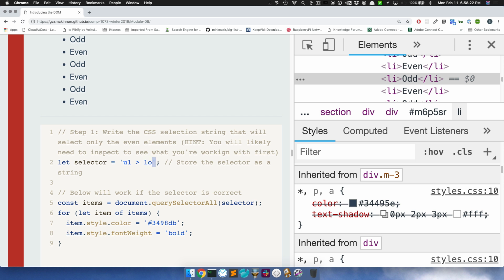LI, right? But I want to filter my LIs. I'm going to use a wonderful pseudo selector in order to do that. The pseudo selector, I use the colon to indicate to the CSS interpreter that I'm using a pseudo selector. It's nth child, and it's actually like a method almost. And inside it, you can either write odd or even. I'm going to write even, like so.